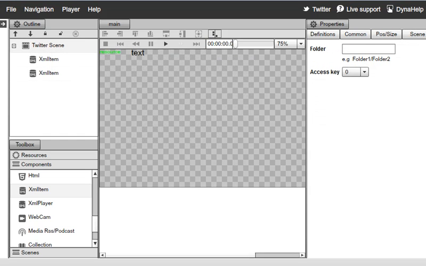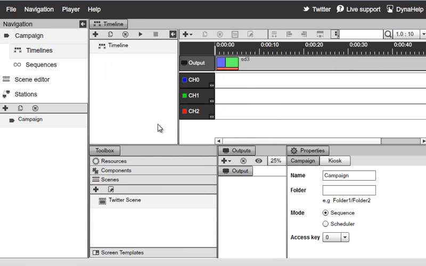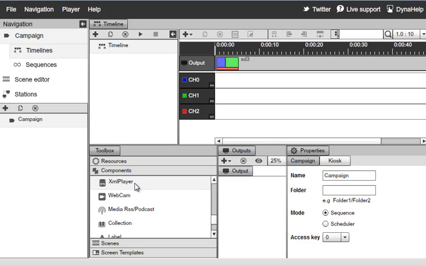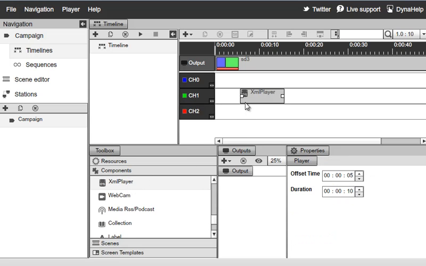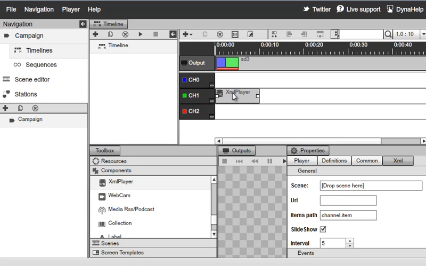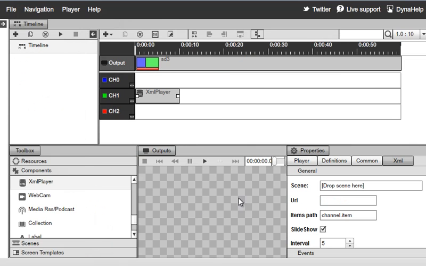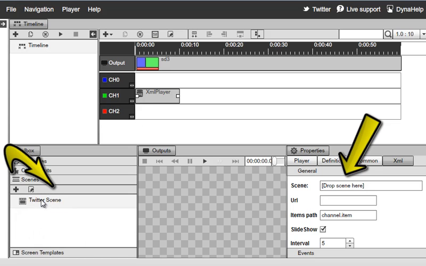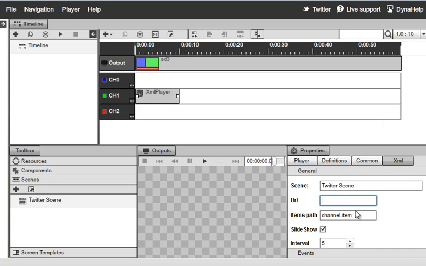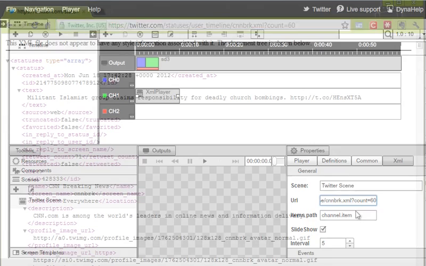Now that we've properly configured our XML item, let's use the XML component and demo this. We'll switch to the timelines, go over to components, go to XML player and put it on the timeline. Double click to load up its properties. We'll go over here to the scenes, drag our Twitter scene to the properties of the XML component. Next, I'll paste in the address of Twitter, the one that we used earlier, and we'll use a count of 60 for a total of 60 latest tweets.